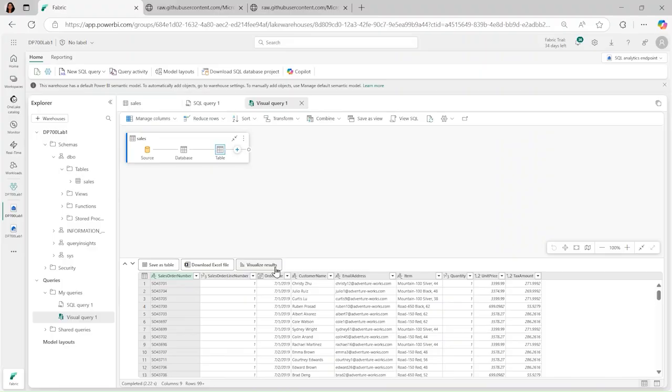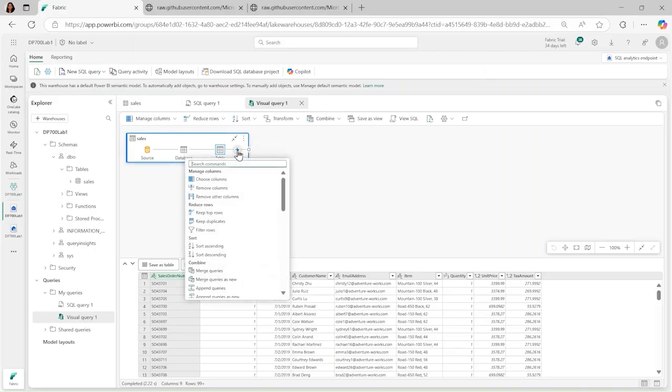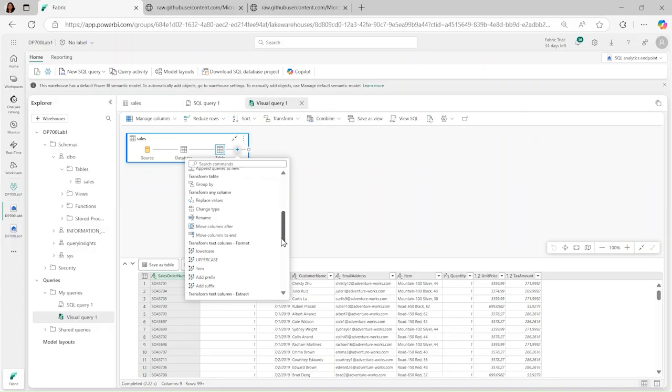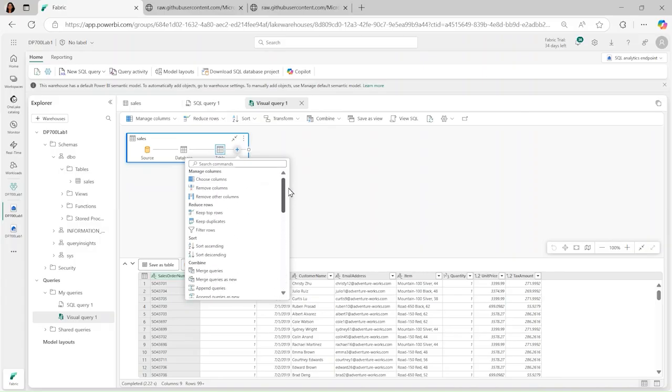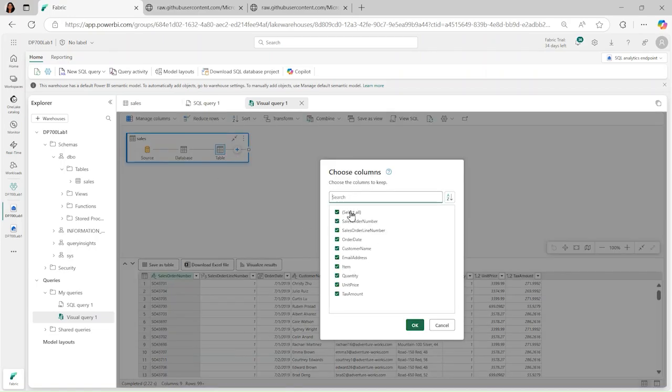So here, I'm going to make a little bit of a change to the fields that I have available down here. So I'm going to click this plus sign. And as you go through the list here, you can see a number of things that you can do to write this query visually. One of the options is I'm going to choose columns. And then I'm going to go through the list. I'm only going to select a couple here.